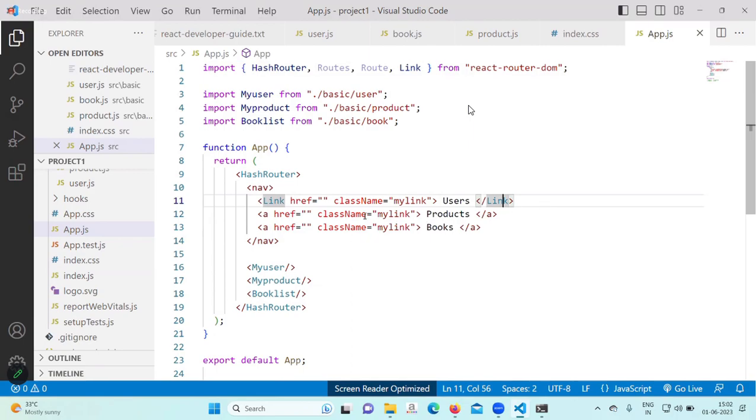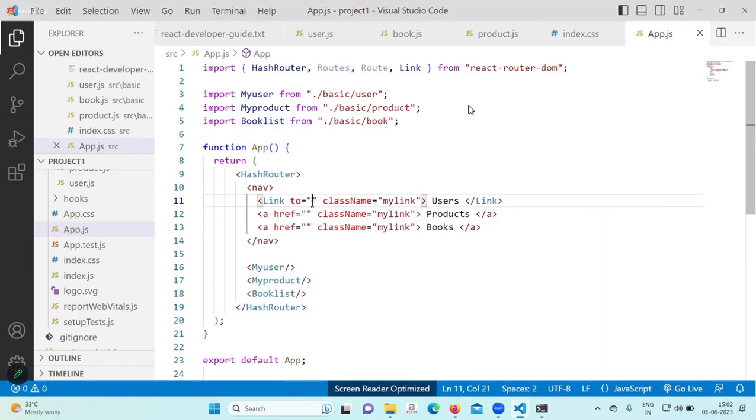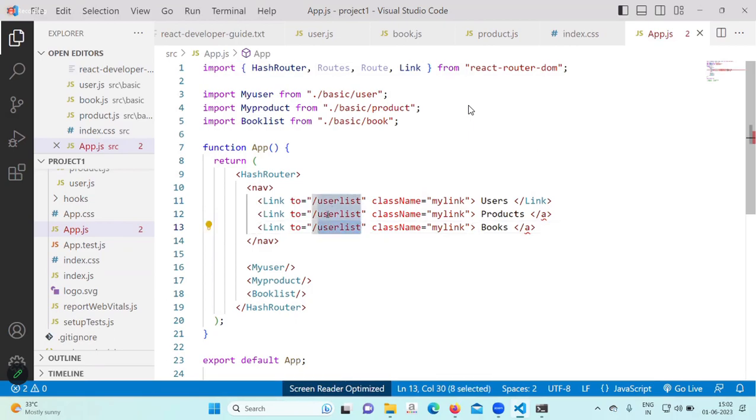Okay, done. Then under the Link, we don't have any property called href. Inside the Link, we have a property called to. Link to, give any path: /userlist. I'll guide you on why we are writing userlist. Same way you replace the product, and same way the other one. Close the Link tag.